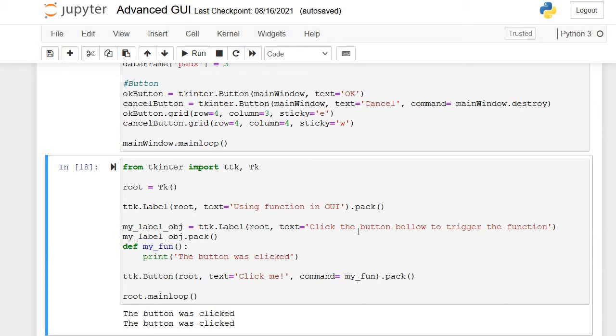So basically what I want to do here is show you how this my func, which is going to print this button was clicked, will be able to show on your screen whenever you click this button here, and you'll be able to click it and it will actually reply. For example, you can see I've tested it and it actually responded to me. So basically I imported tkinter, and from tkinter I imported ttk and tk.